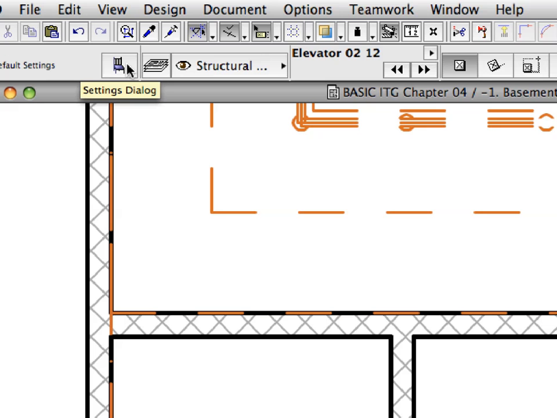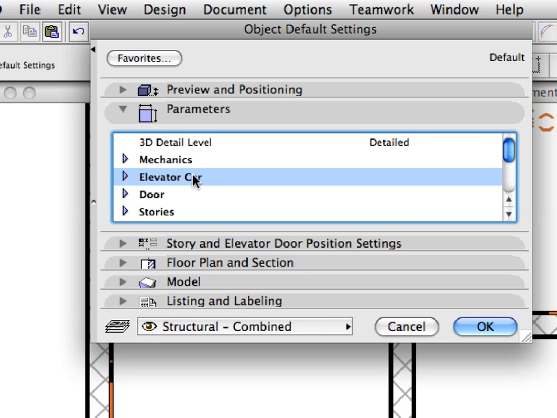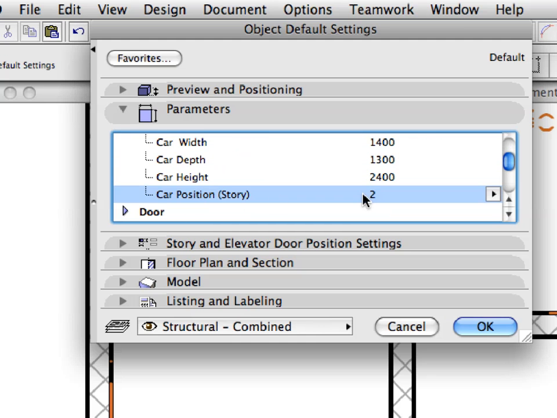Click the Setting dialog button in the info box to open the Elevator Objects Setting dialog. As you can see, the parameter panel has an elevator car group. Notice that the sixth parameter in this group is called car position, and this is set to 2. The reason is that the lowest story for the elevator is the basement, and we want to have the elevator car's 3D model 1 story above, on the ground floor.